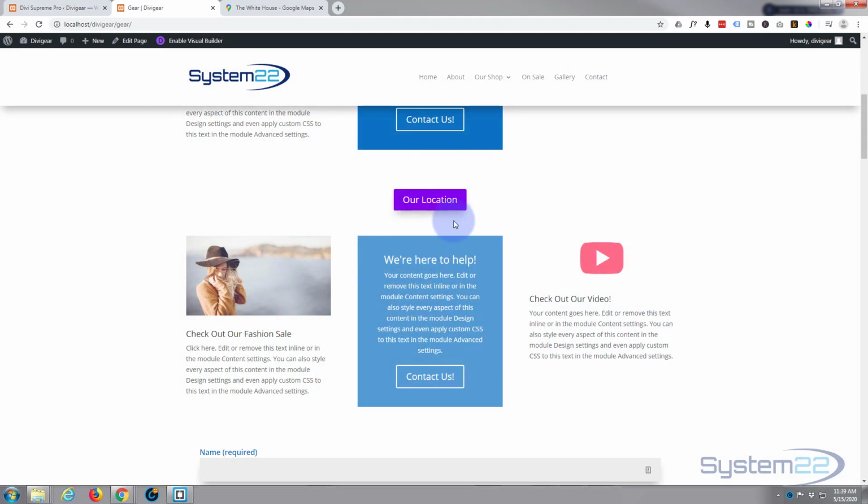So there you have it. There's how to add a live Google map on button click to your site using the fantastic Divi Supreme modules.